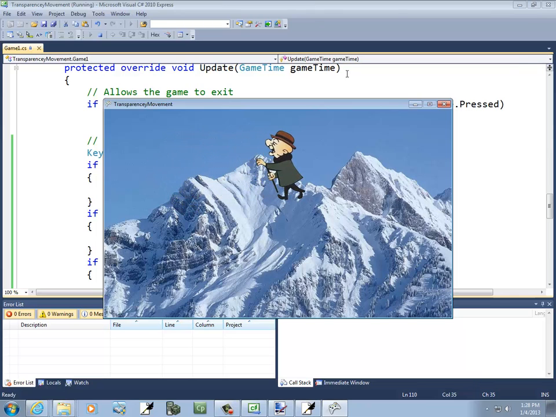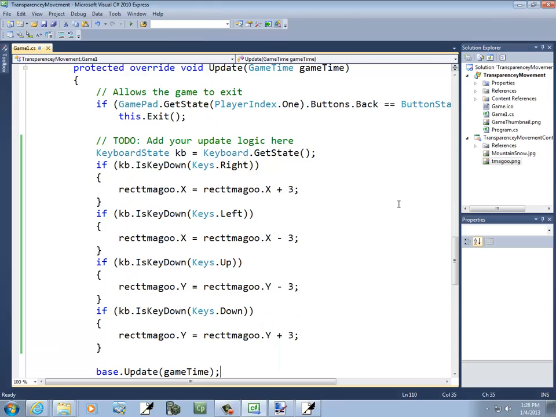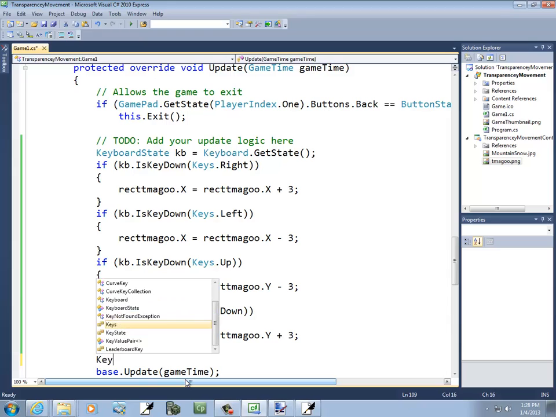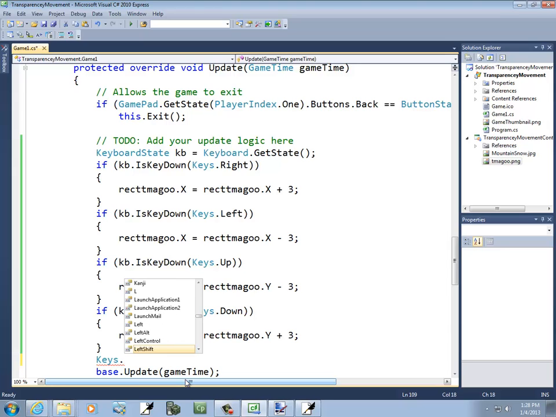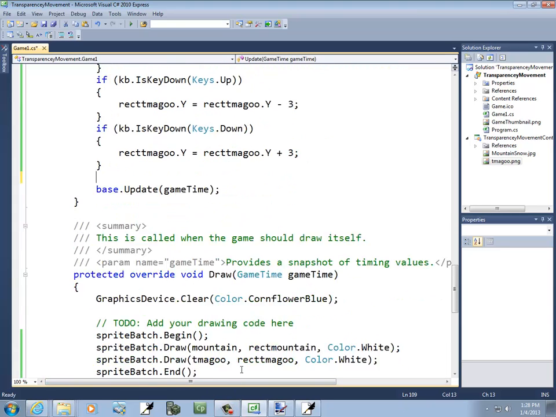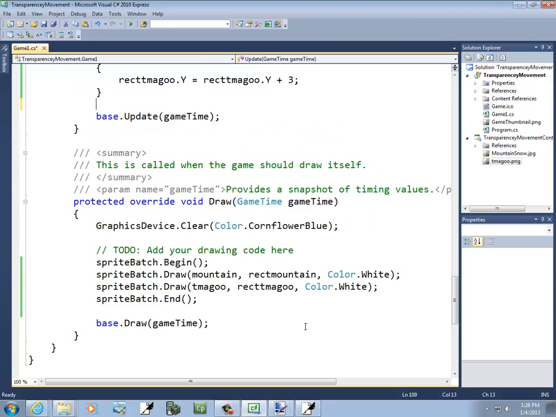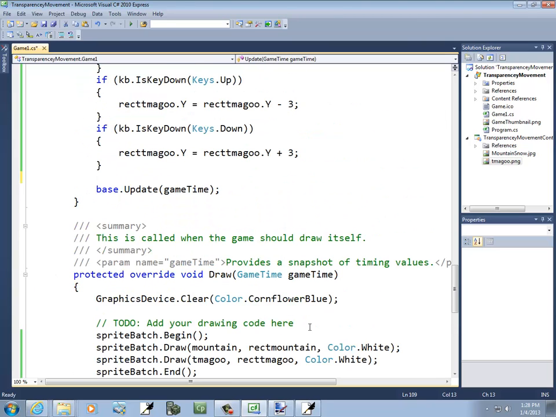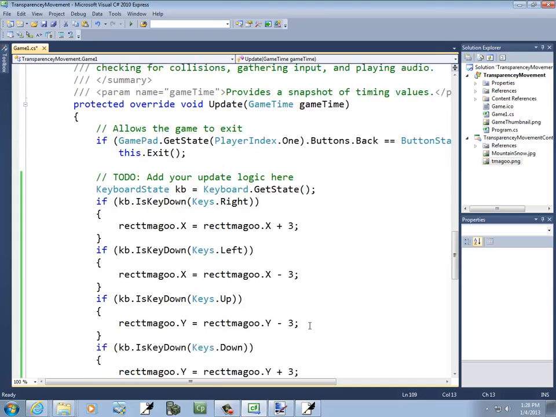Now I realize you can program any key on your keyboard. If you just come down here and just type keys dot, you see all the different things. You can program the F1, F10, so forth. We'll look at more of this as the semester goes on. But that's how you do movement and transparency and multiple pictures on your particular image.